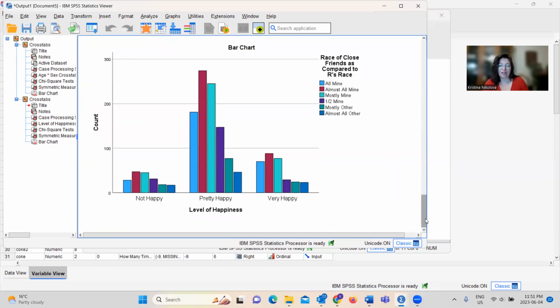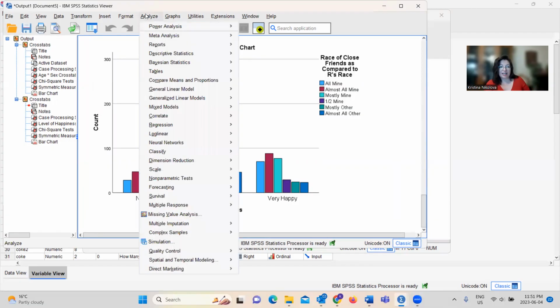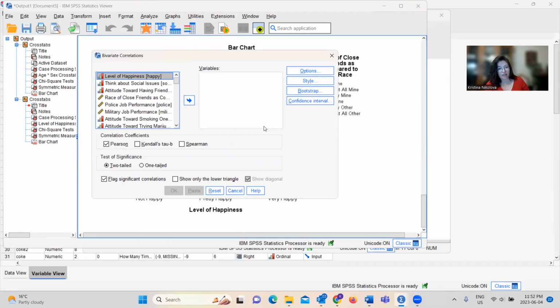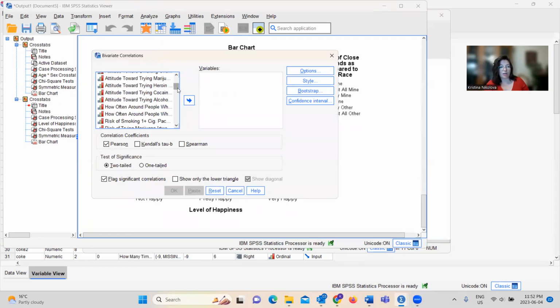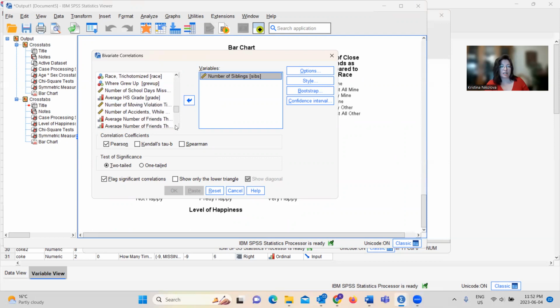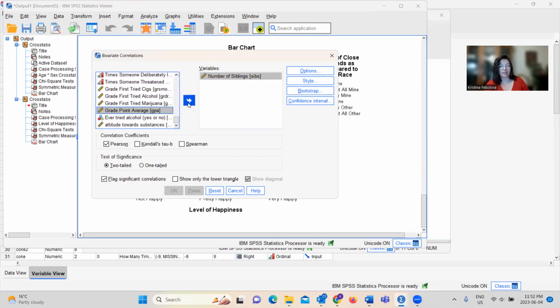All right, so now that we've covered chi-squares, let us look at correlations. So correlations are under analyze and then correlate right here. The one that you want to pick is bivariate, this second option here. We click on that. And what we ran in our lecture was the relationship between number of siblings and our GPA. So we'll stick those two in there. So number of siblings, grade point average.